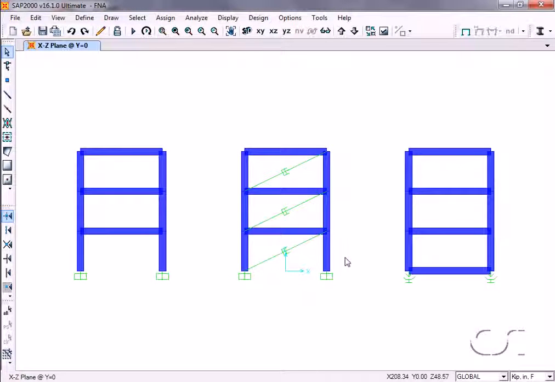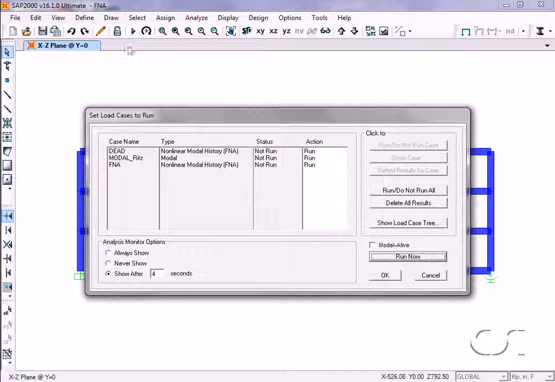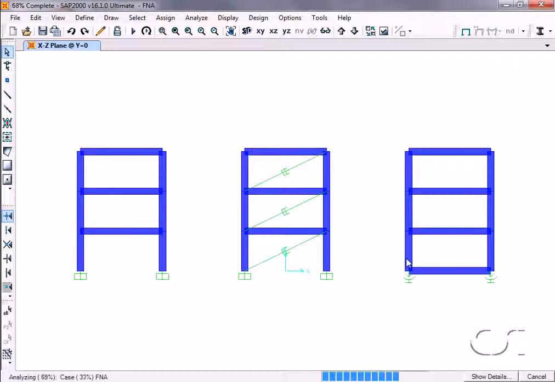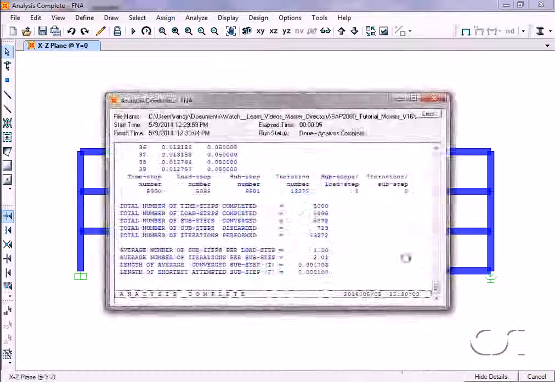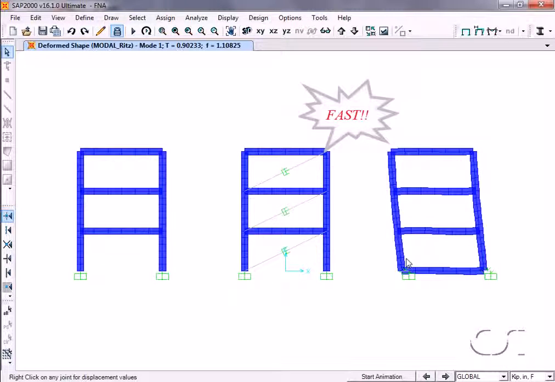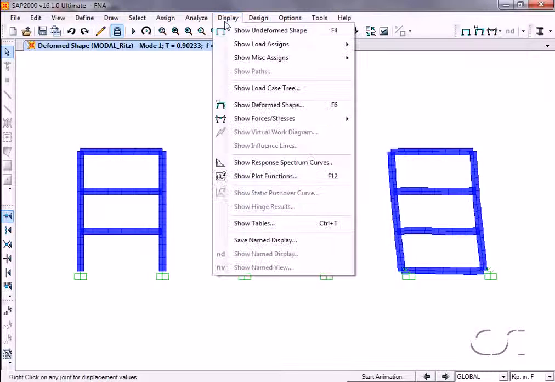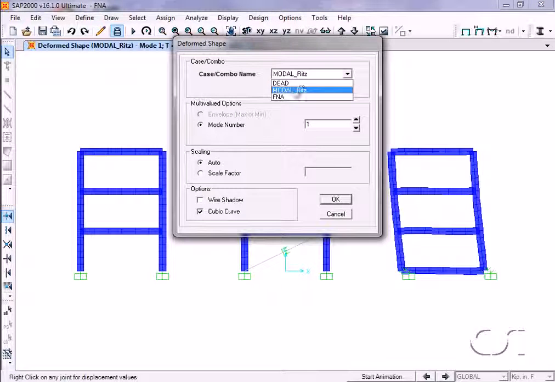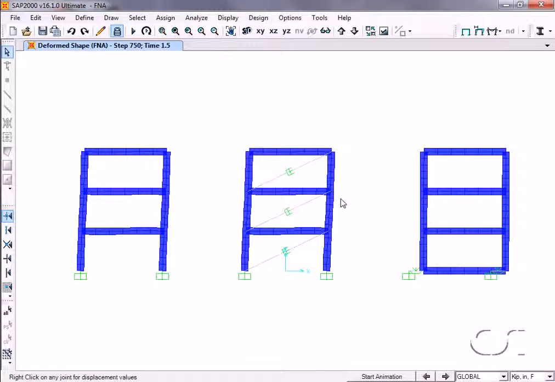We will now start the analysis. The nonlinear analysis is already complete. Now, we will display the FNA earthquake deformed shapes at a time of 1.5 seconds. We can see the deformation of the 3 frames at this time step.